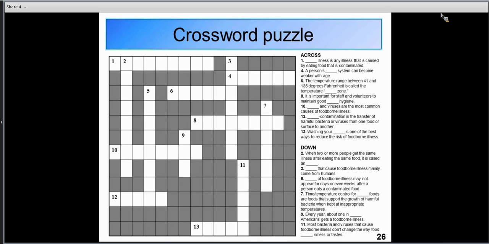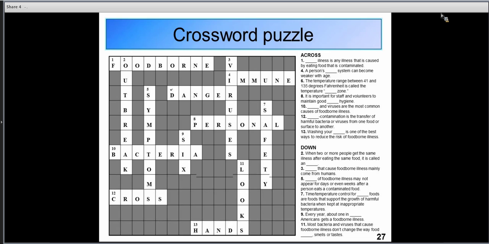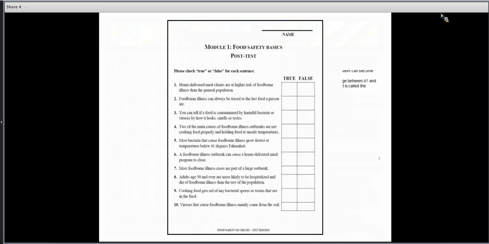Now for this module's activity, which is a crossword puzzle. Please pause the video and take a few minutes to work on the crossword puzzle. Here are the answers. Please pause the video if you'd like to check your answers. At this time, please pause the video and take a few minutes to complete the written post-test for Module 1.